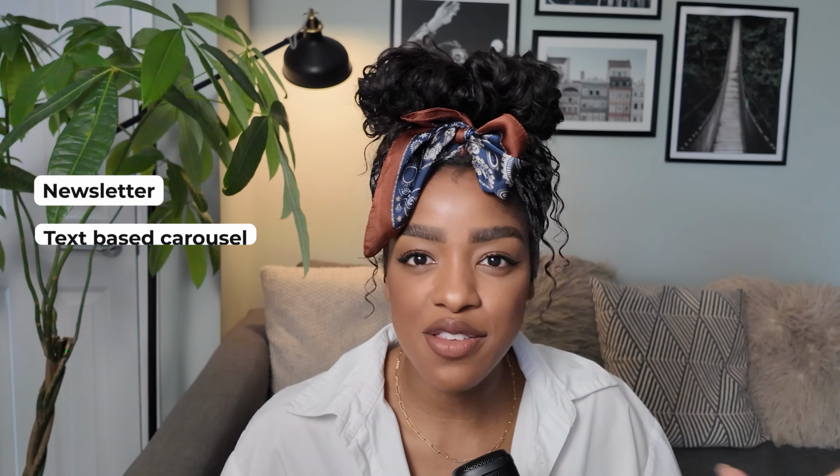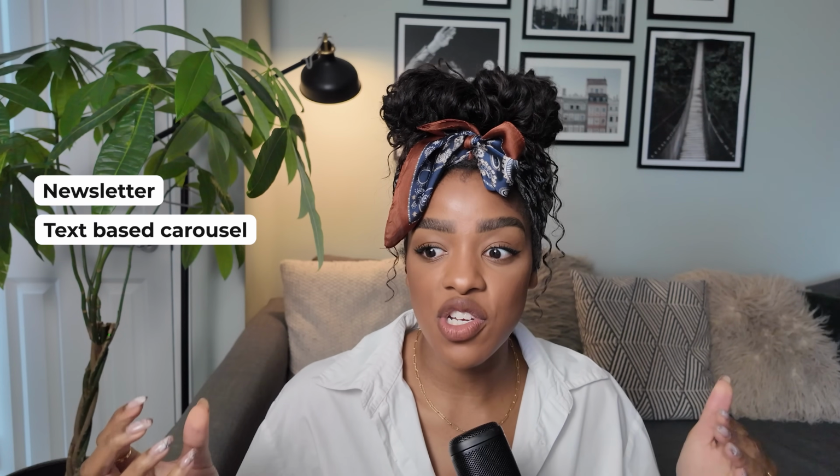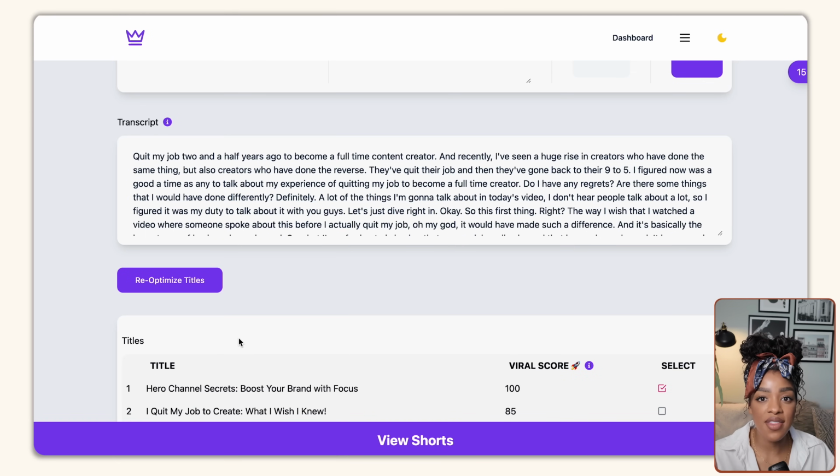So I can essentially take this transcript and I can turn it into a newsletter. I can turn it into a text-based carousel. Any piece of content which is text-driven, I can now create using this transcript.